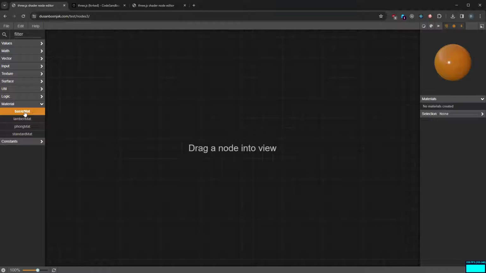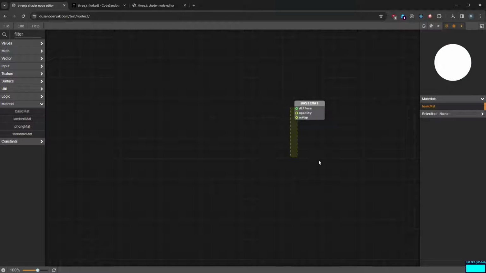So the example I want to make is kind of like a disco floor, a grid of colorful tiles that should change color as time goes by. So I'll start with a basic material, and I will start connecting some nodes.